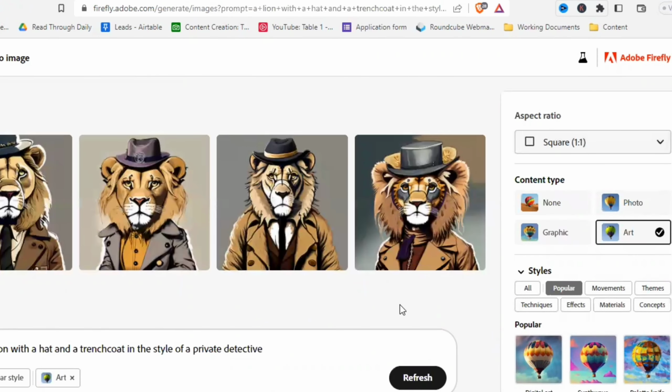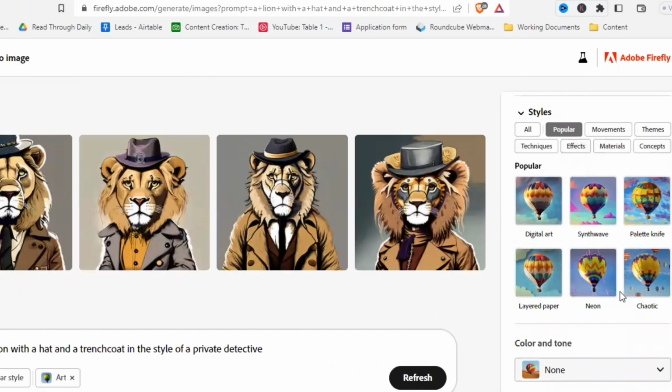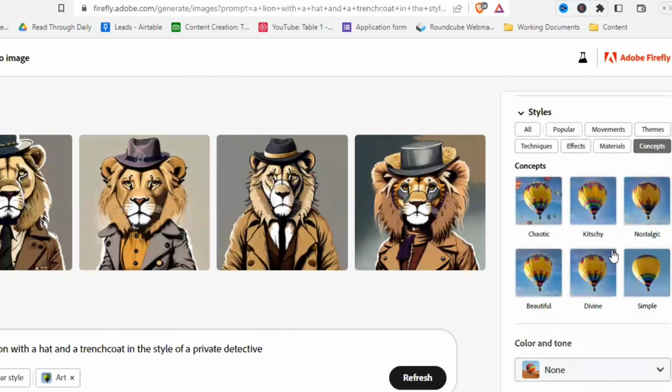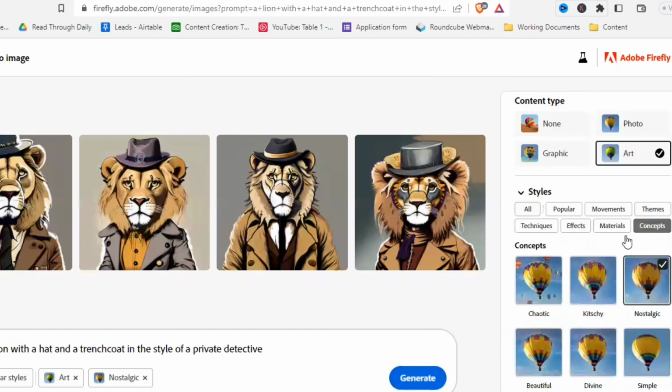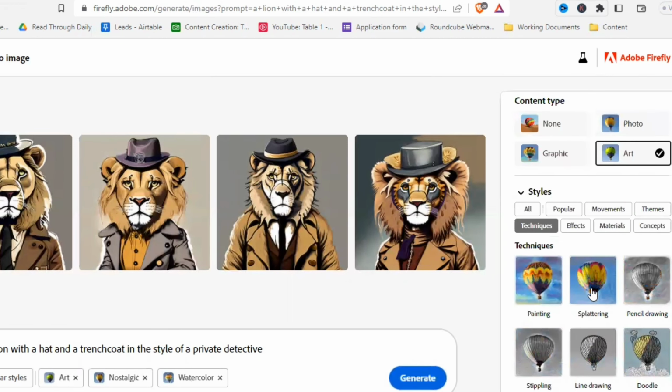Alright, and that doesn't look too bad. I especially like this third one, but let's test a few other things here by styles. So you can, for example, let's go to concepts. And then you can choose, well, private detective. Let's take nostalgic and see what that looks like. And again, you can see how it stacks on top of each other down there. Techniques, let's try watercolor, something I usually really like.